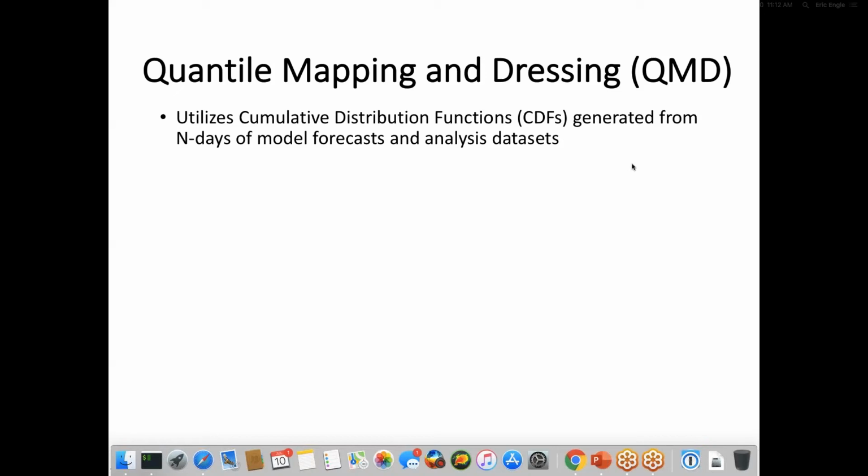So it utilizes cumulative distribution functions, CDFs, generated from some n days worth of model forecasts and analysis data sets. In this case, our training sample are the previous 60 days worth of model forecasts and analyses.